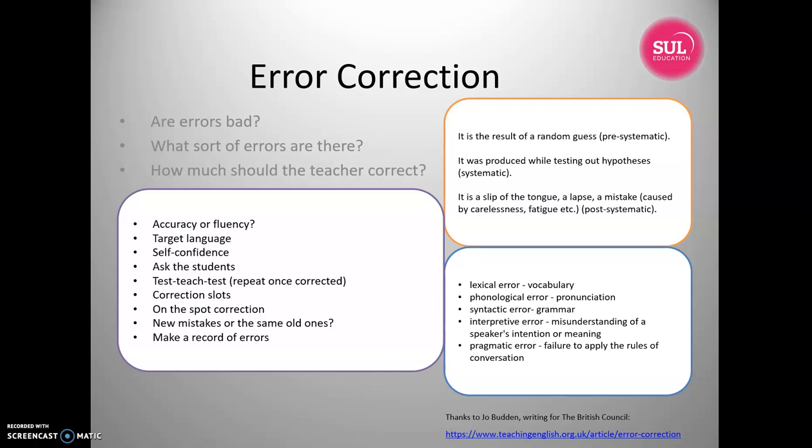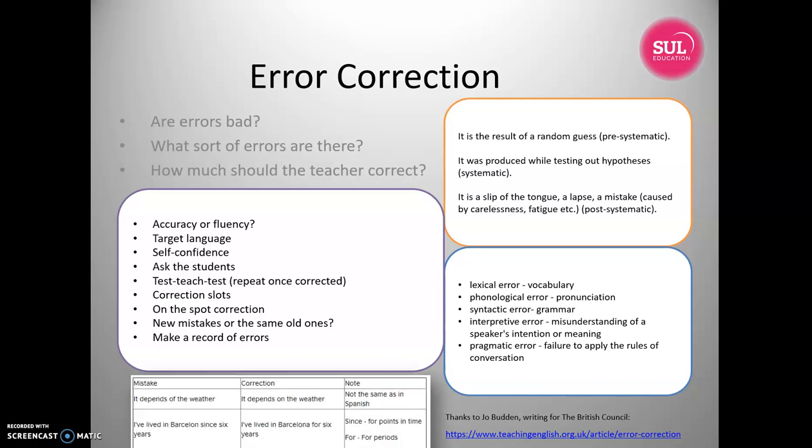By noting their mistakes, students have a record of their progress, and they can avoid repeating the same fossilized mistakes time and time again. It's a good idea to have a set space in their notebooks to write down their errors and the correct version. One way of doing this is to divide a page into 3 columns, like this.